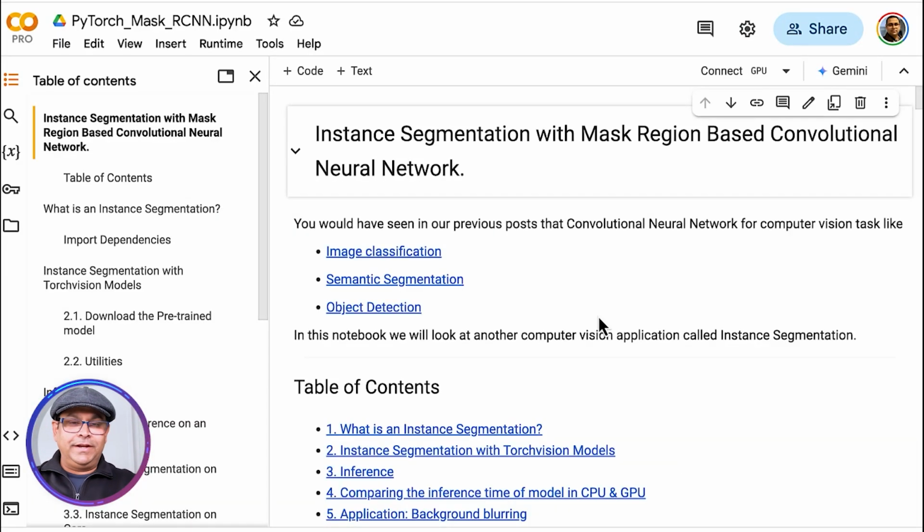Hello everybody. In this video, we will discuss Mask RCNN. This is an example of instance segmentation and we'll read about it. So let's dive right in.